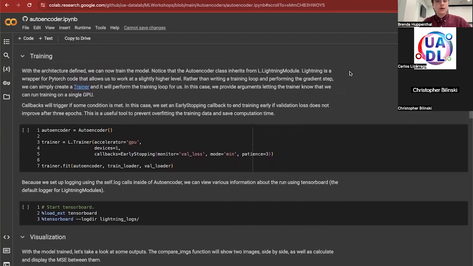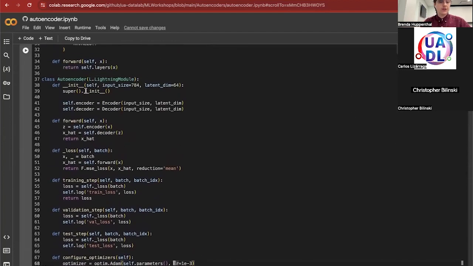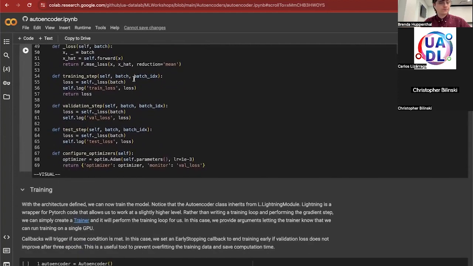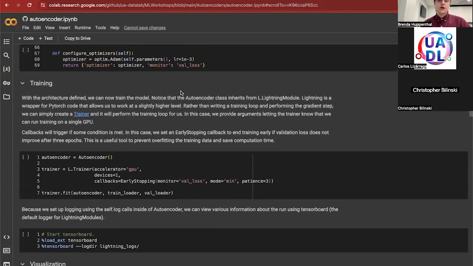So for training, this is really where Lightning comes in. You can see that we have created this autoencoder using a Lightning module. And the Lightning module basically just makes it so that after we define the training steps and the test step, it is going to be able to fit that for us. With PyTorch, we would need to define some sort of loop that handles the logic of getting the next set of data, passing it through training, updating all of the gradients, and doing the stochastic gradient descent.